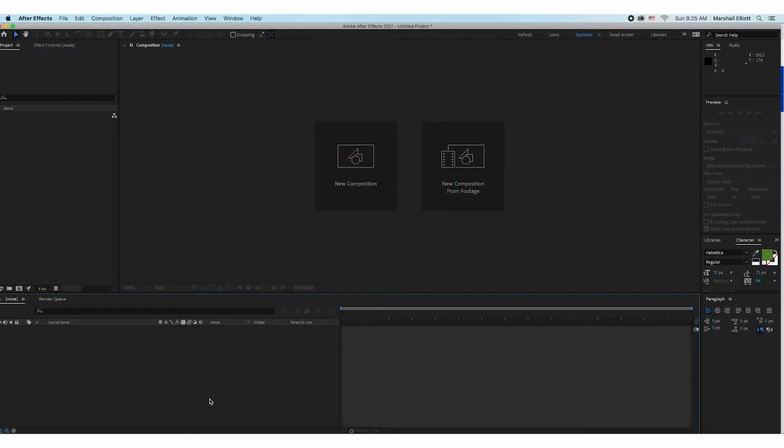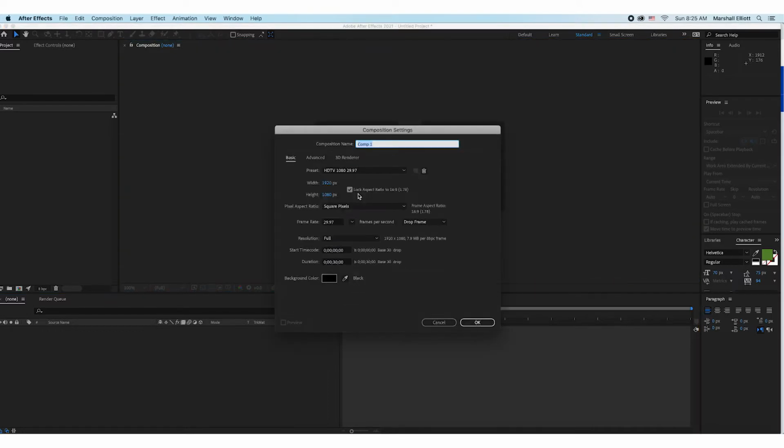In this video, we're going to go over composition settings within Adobe After Effects 2021. So first thing, what I do is just click right here, new composition. This is where you can name your composition. So we'll just do testing 1, 2, 3.